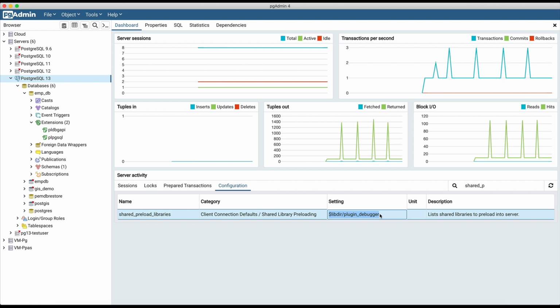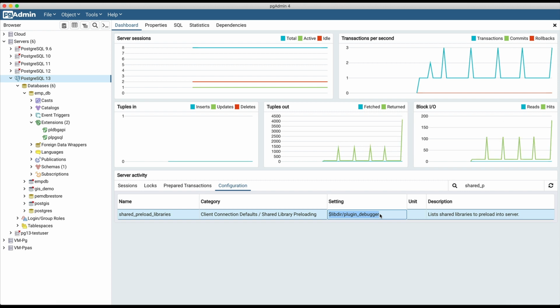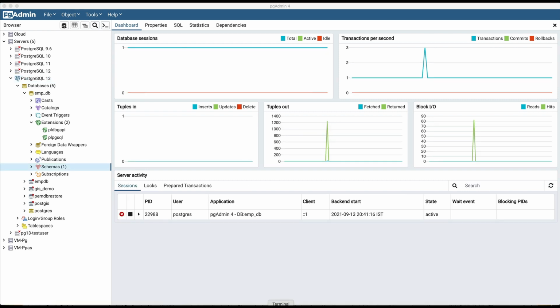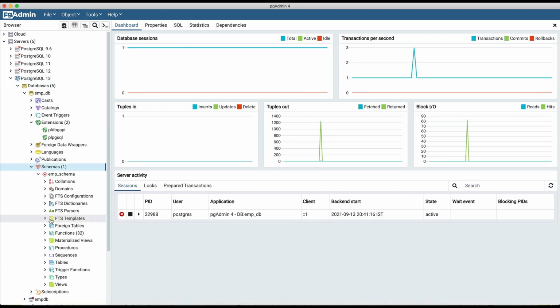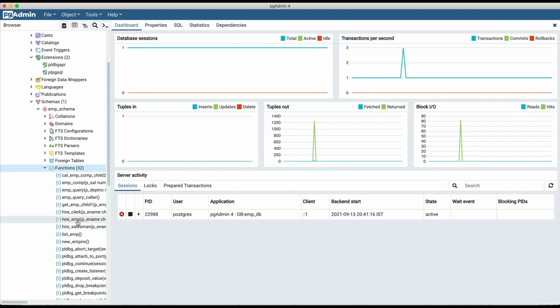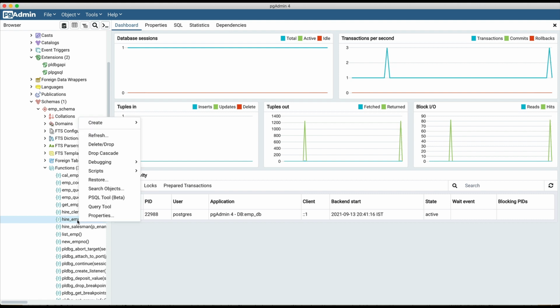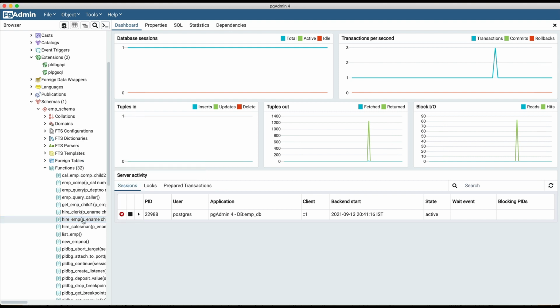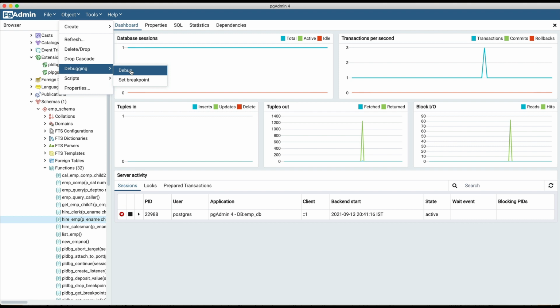The debugger can be used either in context debugging or direct debugging of a target function. Let's explore the direct debugging. Select the function to debug from the schema. Right click on the name of the function and select debug from the debugging menu. Alternatively, navigate through the object menu to the debugging menu and select the debug submenu.